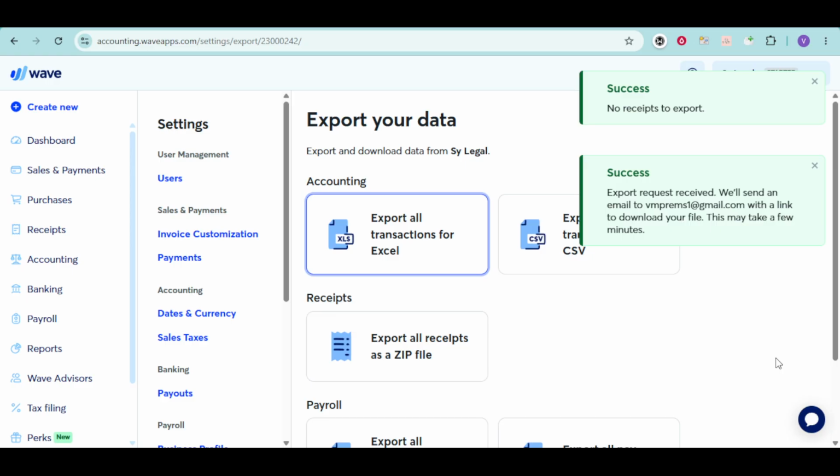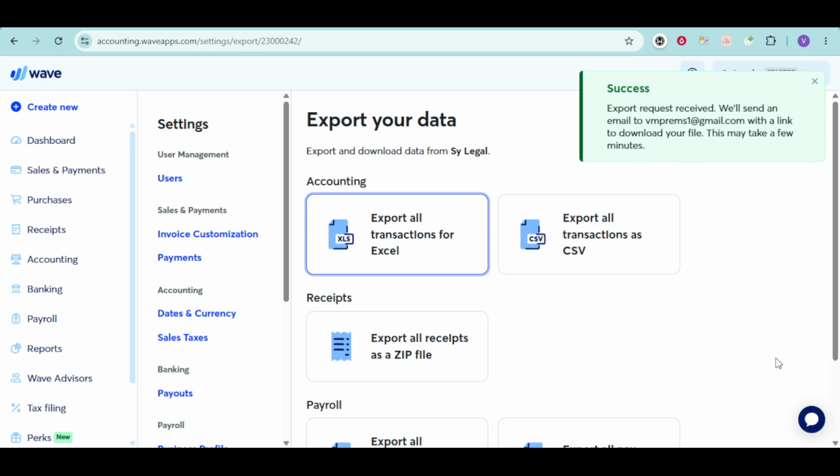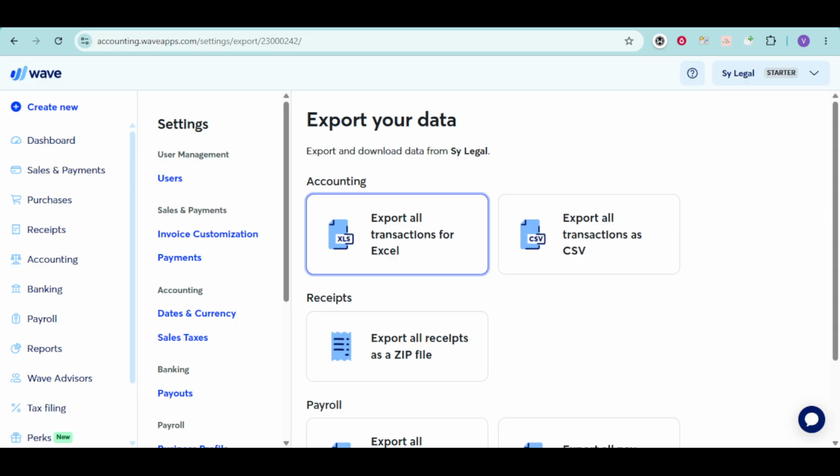Remember, having a backup of your financial data is essential for your business continuity and peace of mind. Make it a habit to export and save your data regularly, especially if you're about to make significant changes in your accounting processes or platforms.